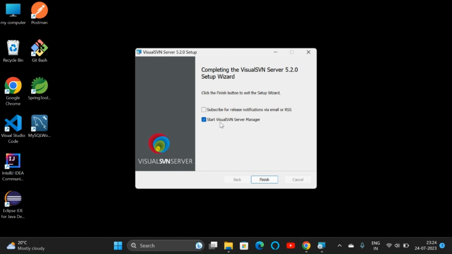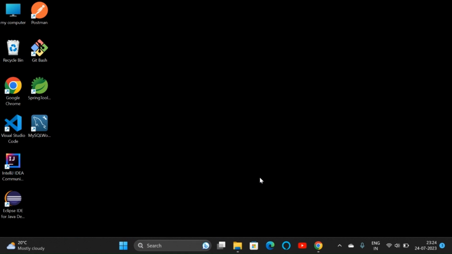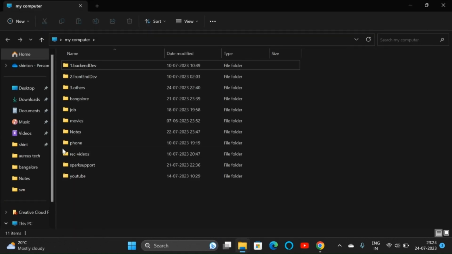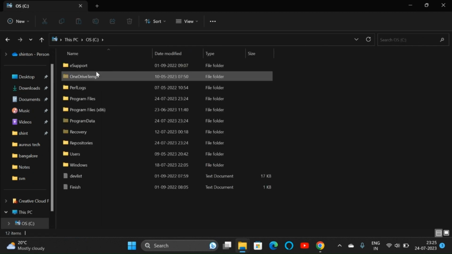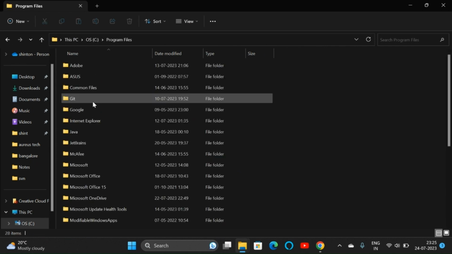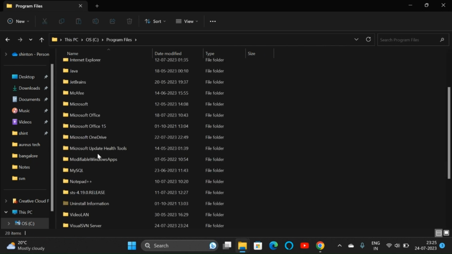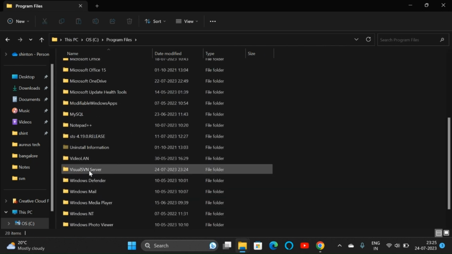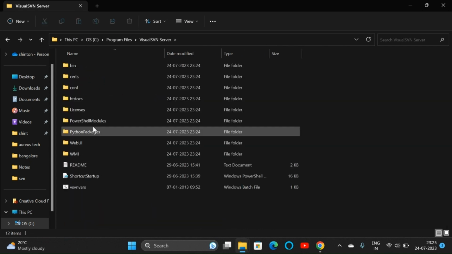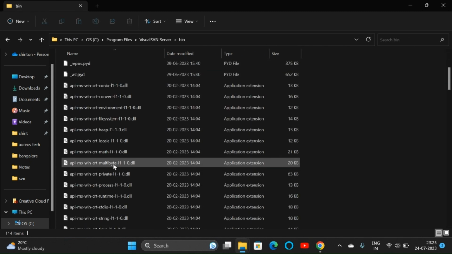And yes, now we don't want to start right now. We can uncheck this box and click on finish. And now let's go to my computer and the C folder. Let's go to program files. Now we can see here our Visual SVN Server. Double click on it. Then we can go inside the bin folder.